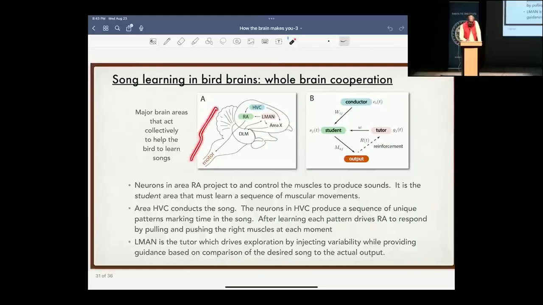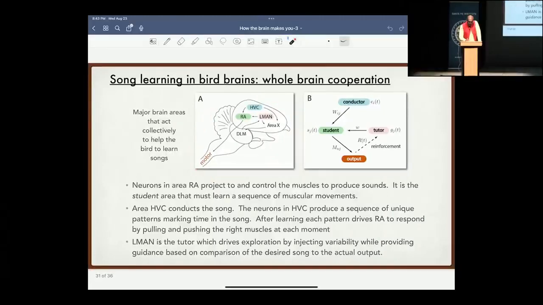So here's the bird brain. And what's written down here is all the different major brain areas. Remember, we talked about brain areas. And these are the brain areas that sort of cooperate collectively to help the bird to learn songs. Three important ones are HVC, RA, and LMAN, acronyms with some historic provenance. What's very interesting about this system is that this region, RA, has neurons in it, which are the things that control the muscles. So these are the things that actually produce the song.